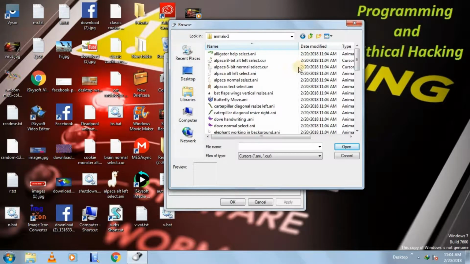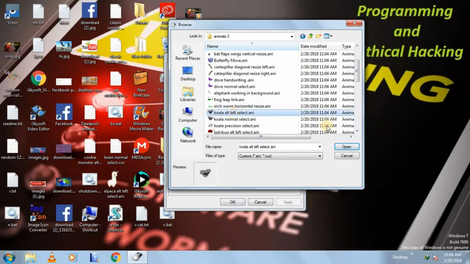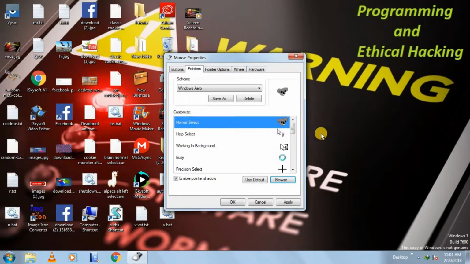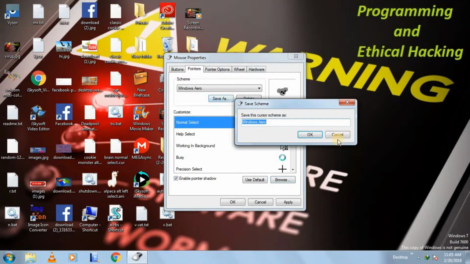Choose which cursor you want to keep: caterpillar, butterfly, bat, applicus, or koala bear. I want a koala. So click on it and open. Then click on Save As.